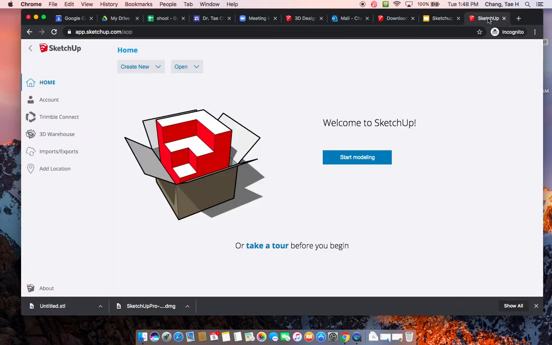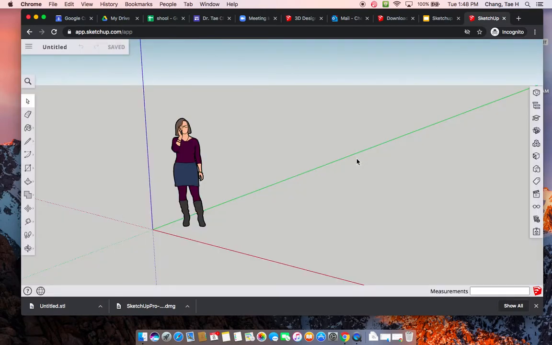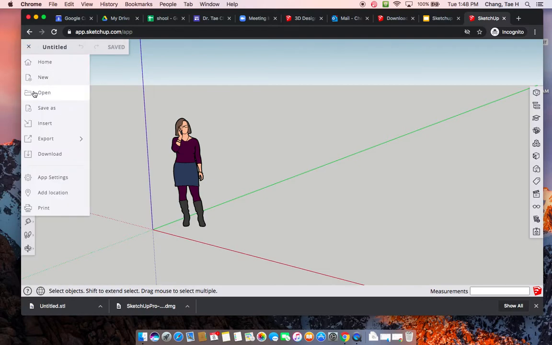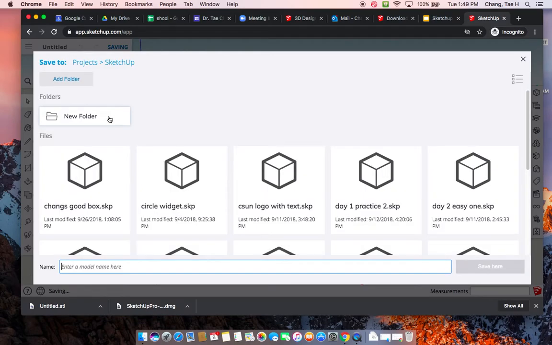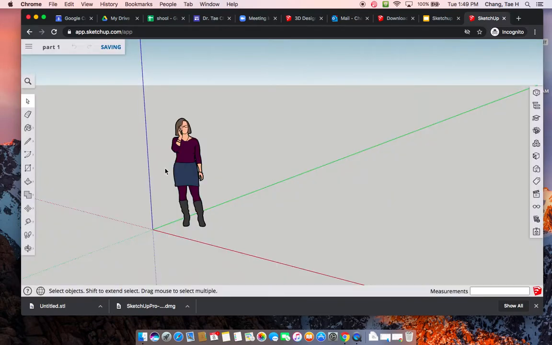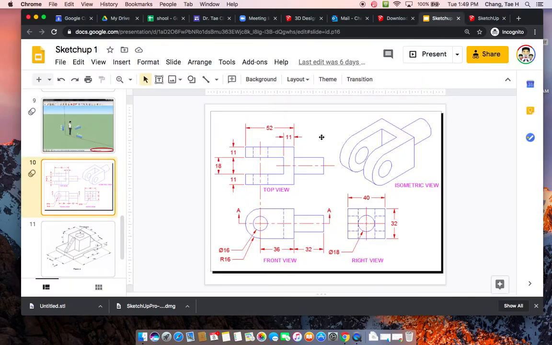So, when I'm in SketchUp, I'm just going to start off by clicking Start Modeling. And the first thing I want to do is go ahead and save this. So name it whatever you want to. For example, I could just call it part one. And that'll be fine. So here are the directions or the dimensions that we want to take a look at.